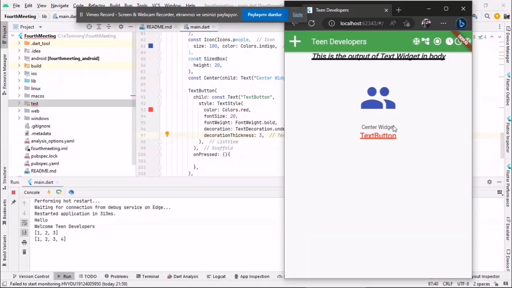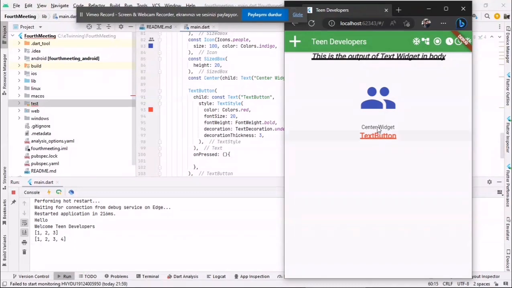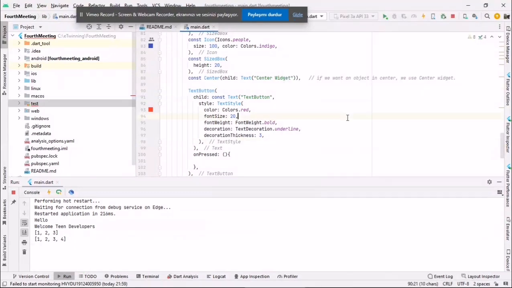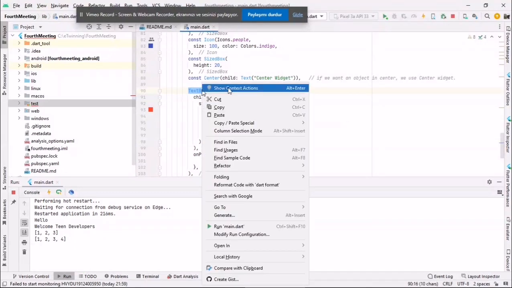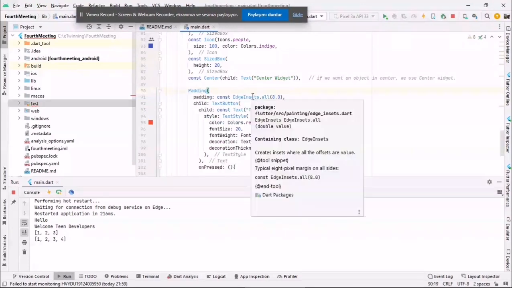And yes, here is my button, but these two objects, the center widget words and the text button, are so close. Okay, then let's separate these two objects. I want to repeat, double click, right click, and show context actions. So I want to choose padding. We have a padding widget here. What does padding do?